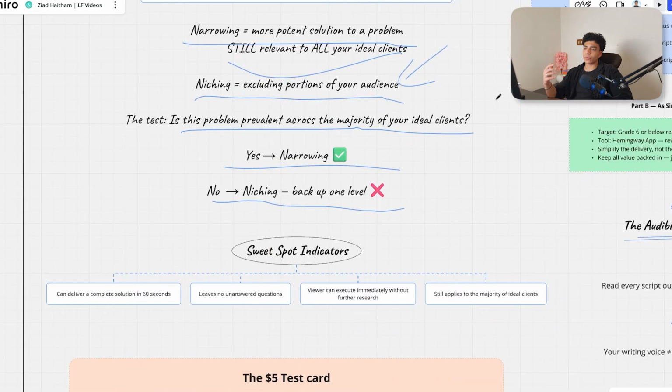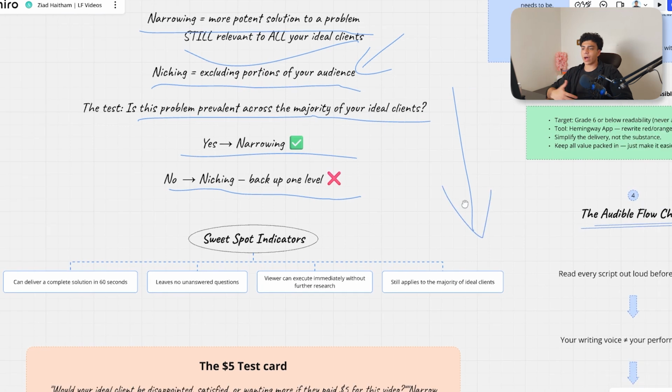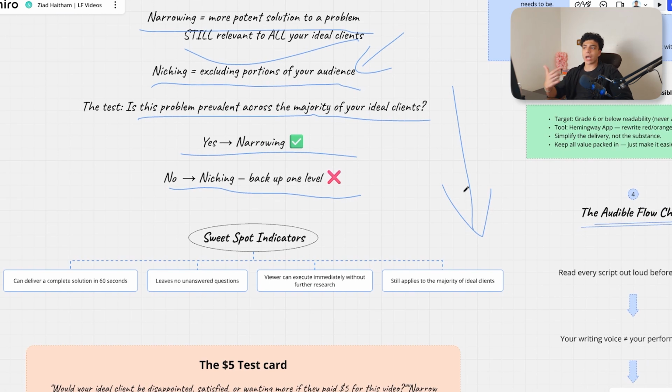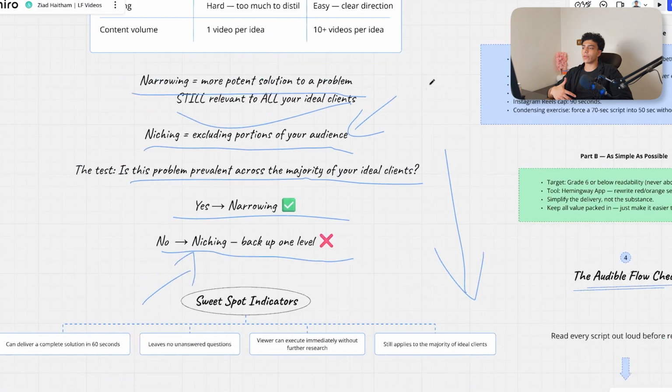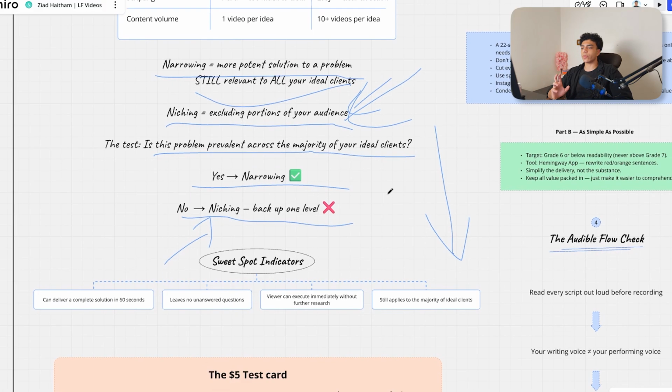Don't go too far down and simplify to the point where you're answering an extremely niche question, because that really excludes a lot of your ideal customers that you could have signed or gotten to watch you. So really just narrow down to something that's relevant to most of your audience, right?